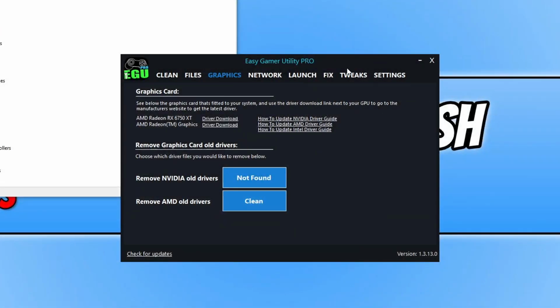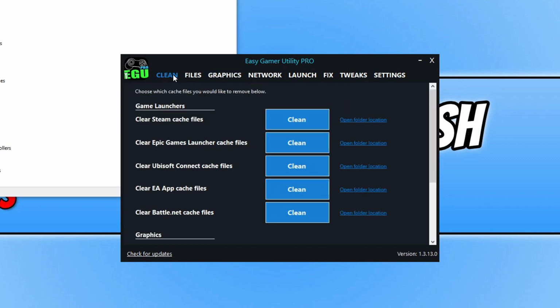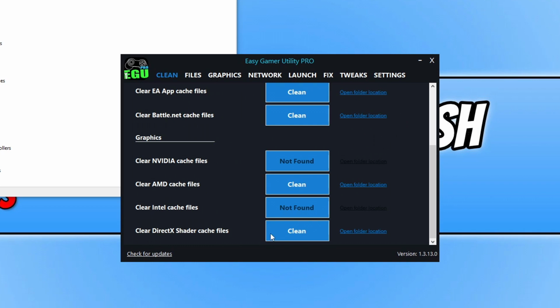Now the next thing that we want to do is also clear the DirectX shader cache, and you can do this again in Easy Game Utility by going to the bottom here, and also top bonus, you can also clear your graphics card cache files within EGU.